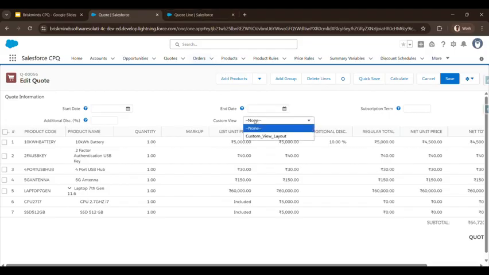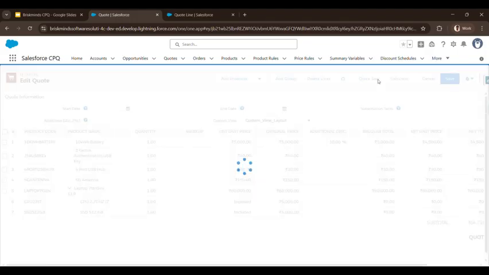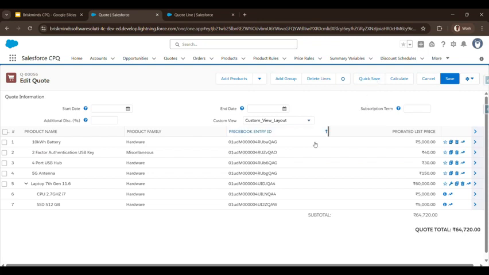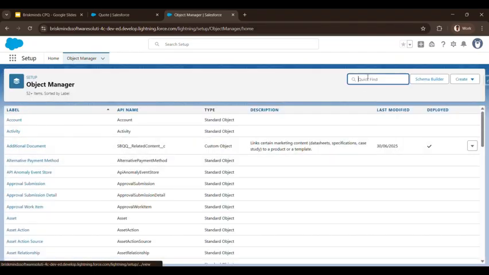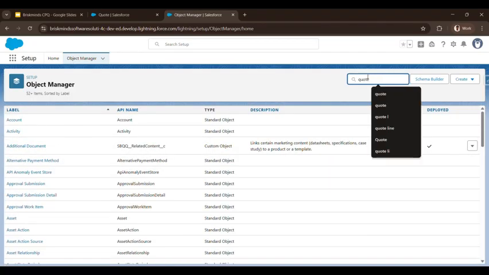I have already created the pick list. The name is custom view, but the API name is different. If I select custom view layout and hit a quick save, you can see we have different columns here. Let's figure out how this works.